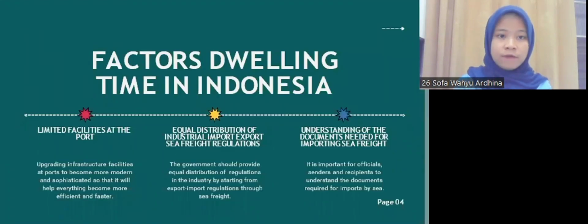For the next slide, I have the factors of dwelling time in Indonesia. First is limited facilities at the port. So the government needs to upgrade infrastructure facilities at ports to become more modern and sophisticated so that it will help everything become more efficient and faster. The second is equal distribution of industrial import-export sea freight regulation. The government should provide equal distribution of regulation in the industry, starting from export-import regulation through sea freight. And then the last is the understanding of the documents needed for importing sea freight. It is important for official senders and recipients to understand the documents required for imports by sea.